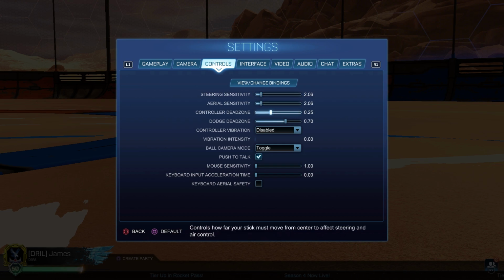Controller dead zone, I've got it 0.25. This is so I can do stalls and it just doesn't feel really stiff still. But if you don't do stalls, I recommend having it as low as possible, like there. So I've got 0.25.